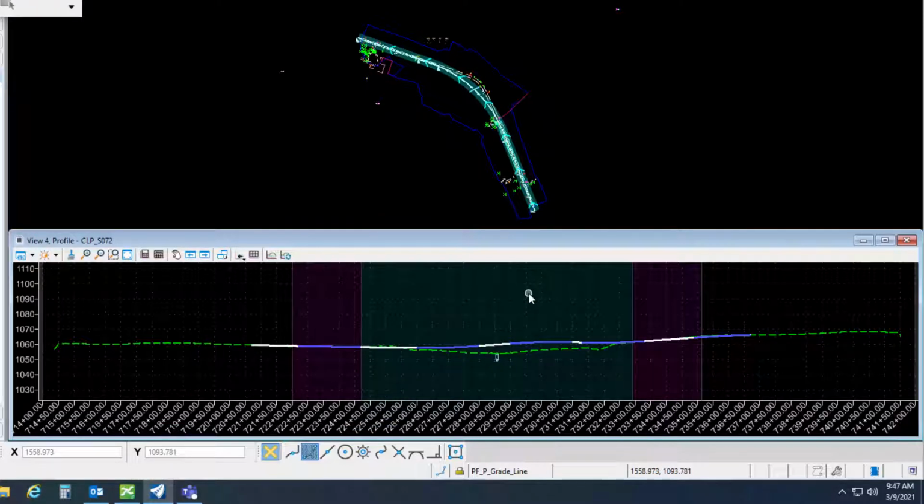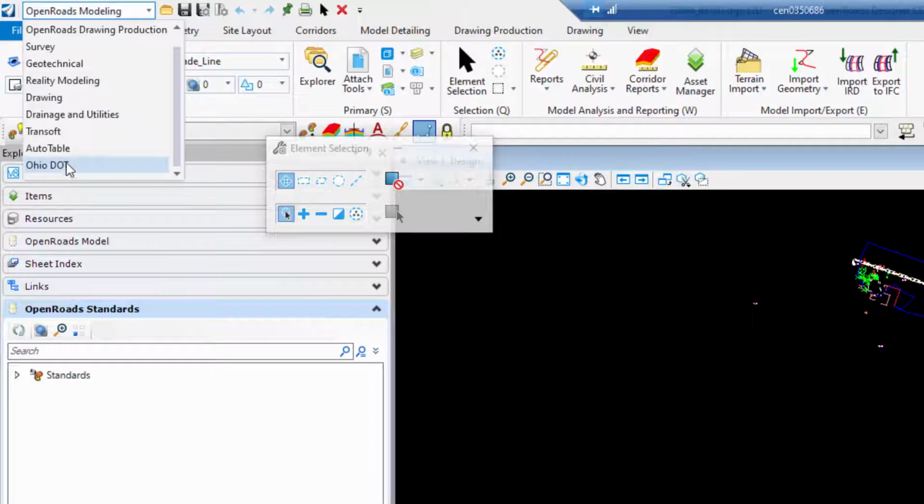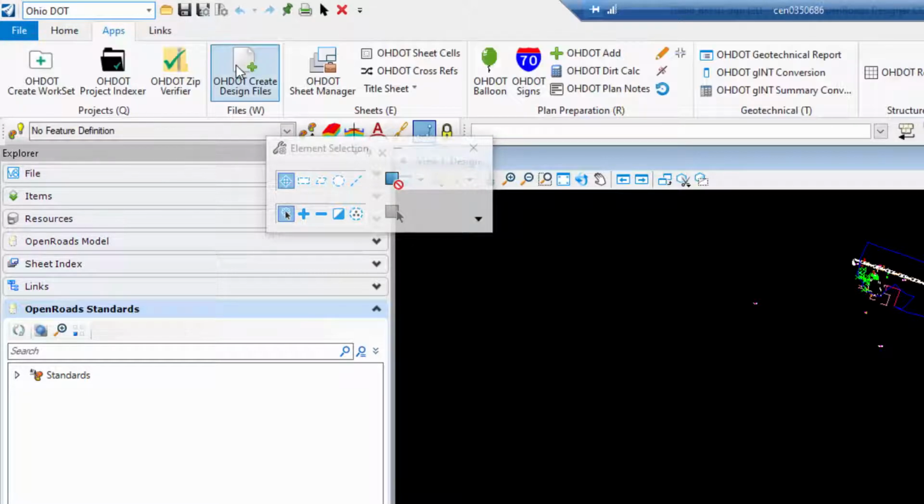So what I'm going to do is create a new file and then annotate it, and then send a link to that file for my colleague to review. I normally would use the Ohio DOT application to create design files, but in this case I'm going to create a temporary file that's not part of my plan set.